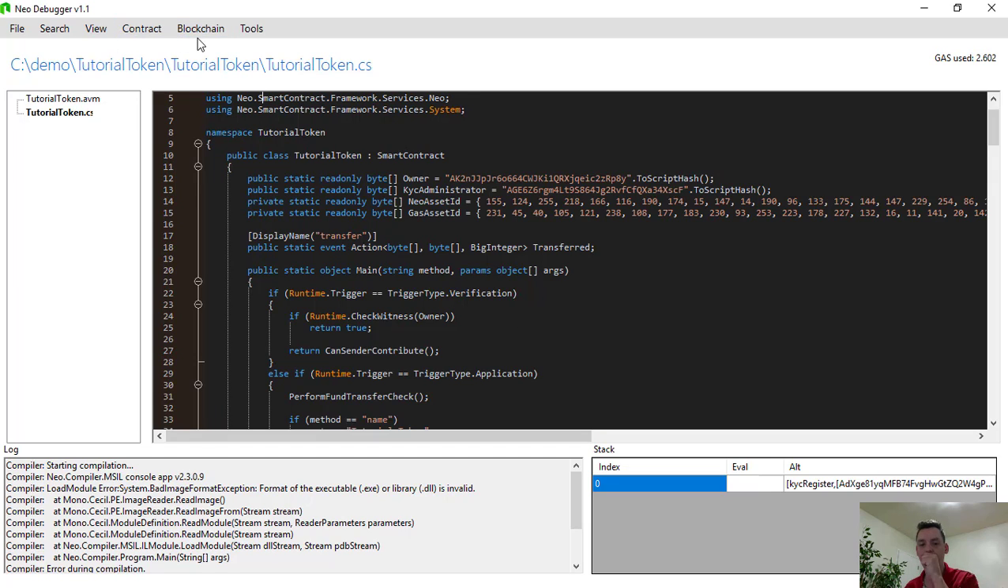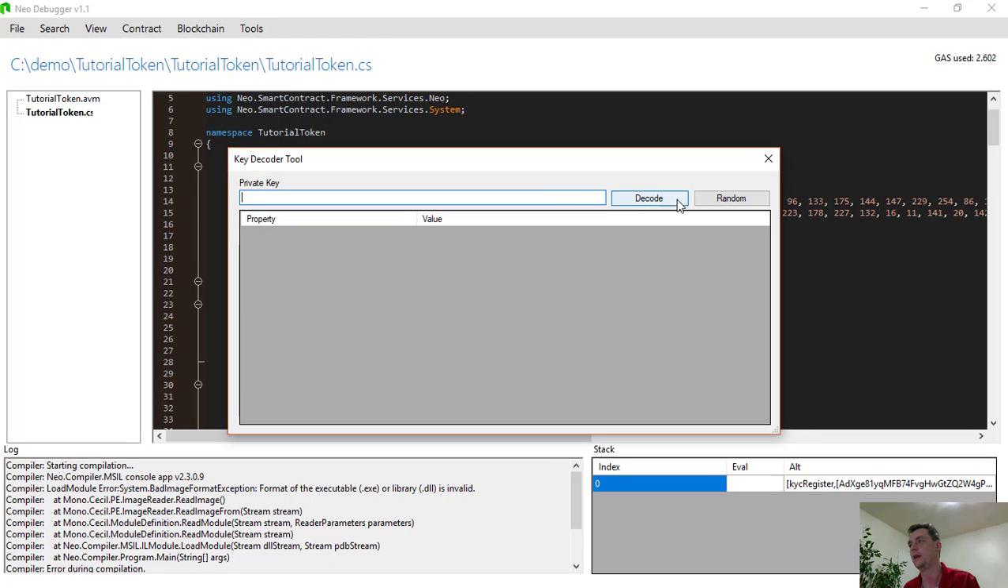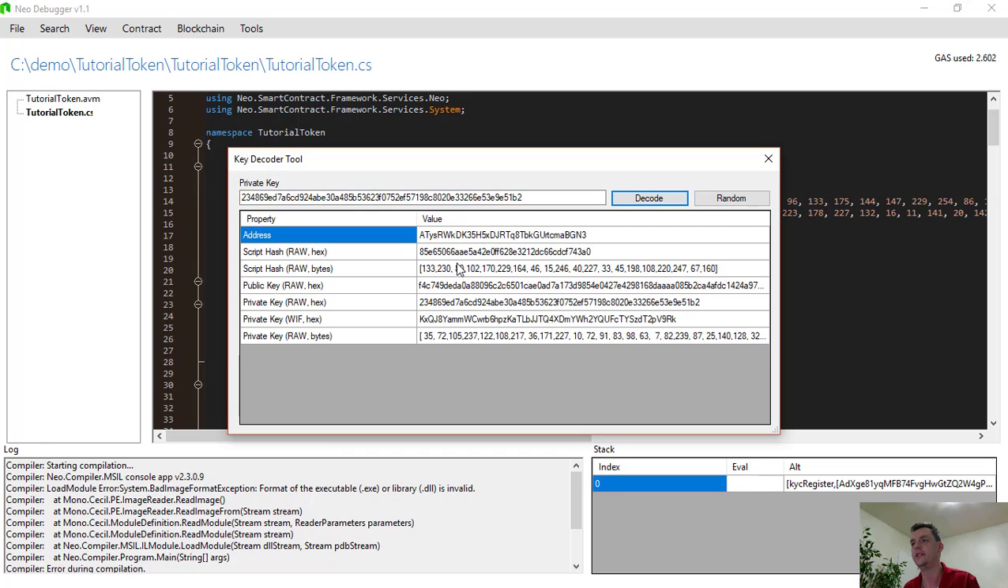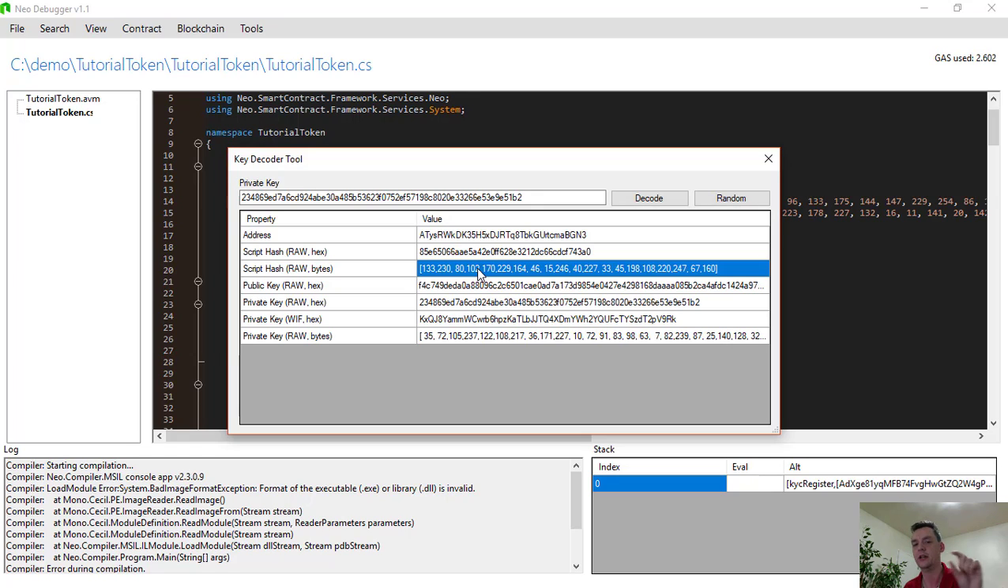Okay, so one of the things that's very handy for this kind of testing here is there's this key tool, and you can just generate a random private key. You can hit decode and you can get all the information about that key. So the address, the script hash, so this would be the hex encoded script hash. You could see it in bytes. So if you look at some C# smart contract examples, a lot of times you'll see a byte array hard coded in the header for the owner. So that's one way to get that.